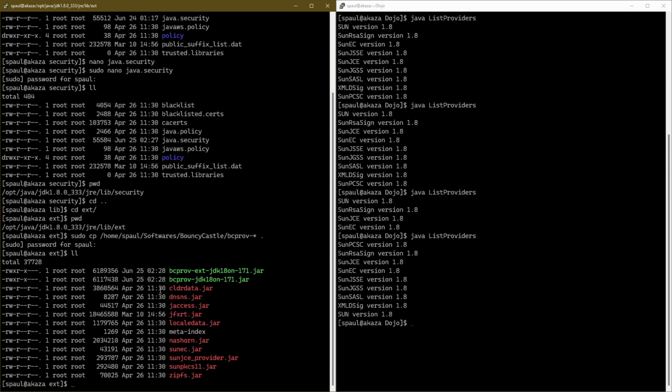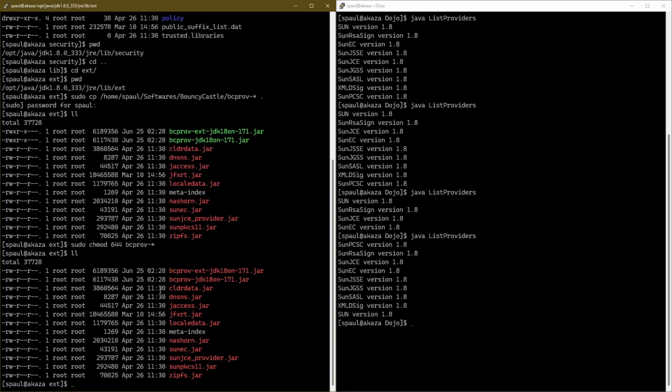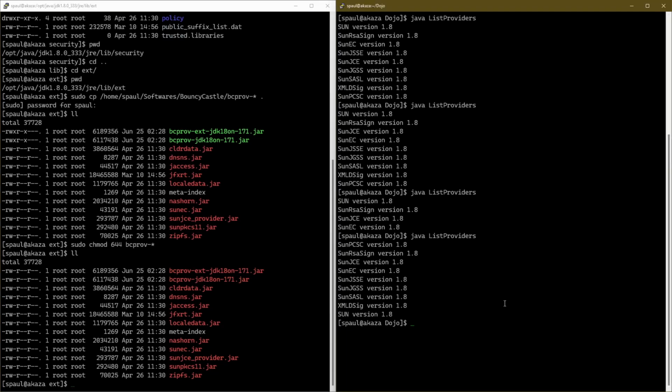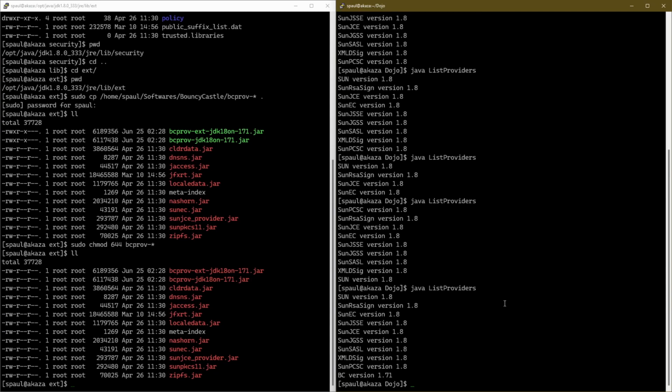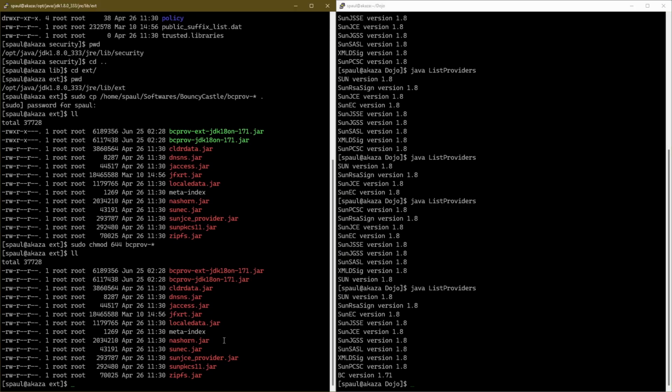Okay, let me change the permission as well. So sudo chmod 644 asterisk. Okay, very good. Let's run list provider. And there you have it. BC 1.71. Let me show you what would happen if I don't copy these files.